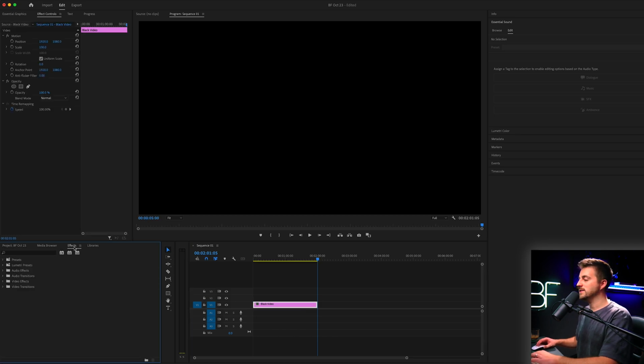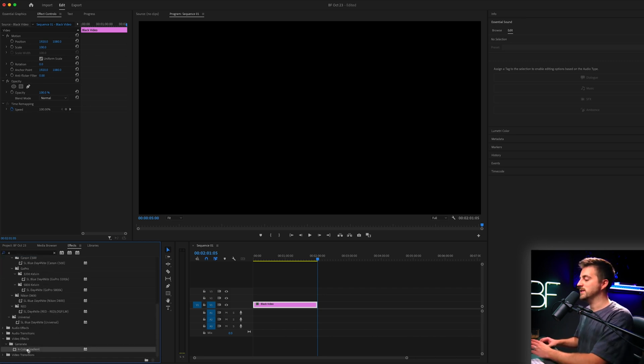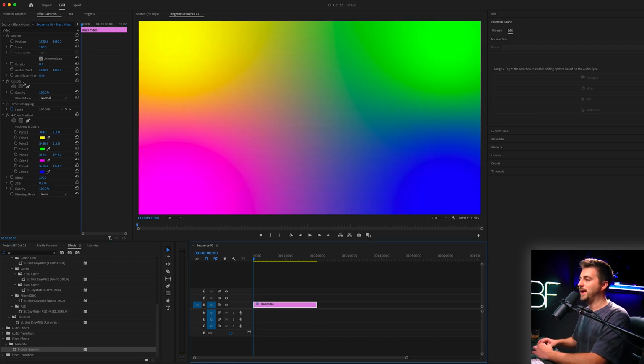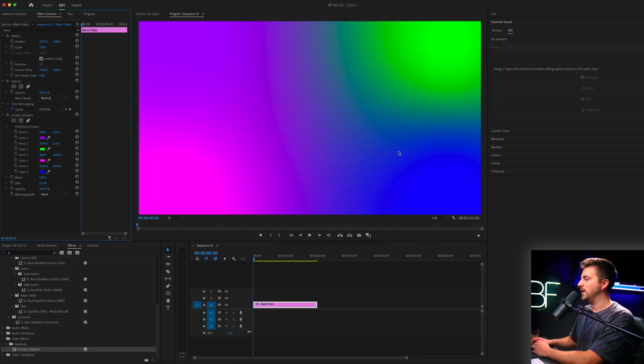Now we're going to go to effects and search for 4 color gradient. Although if you just type the number 4, scroll down to generate, that will be there. Now we'll go to the very beginning and we are going to change these colors. So we are just going to go to color 1, which is currently yellow, and we'll change this to, let's go for a nice purple. So we'll go okay on this.